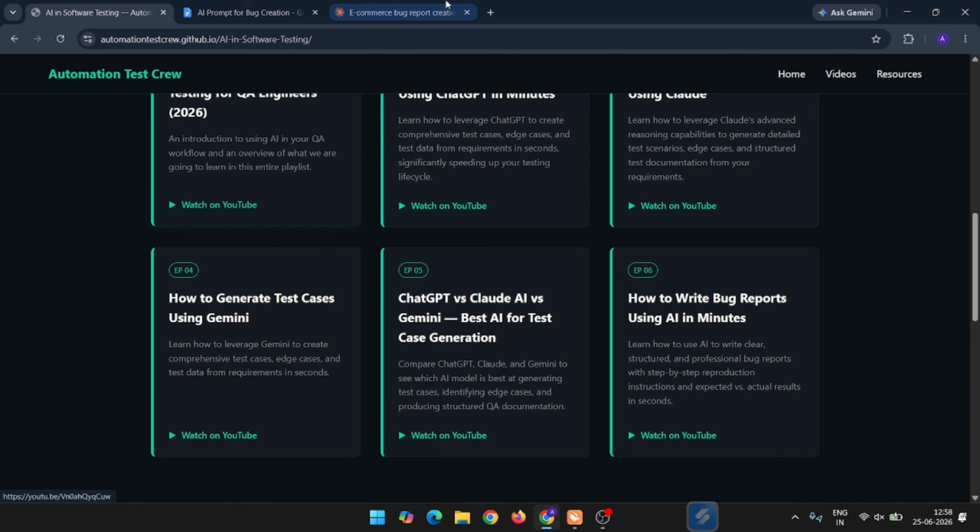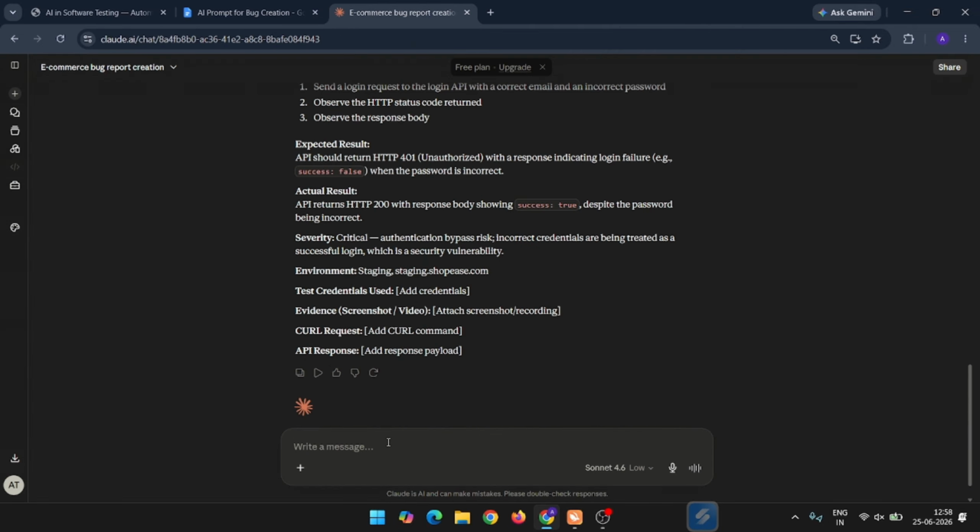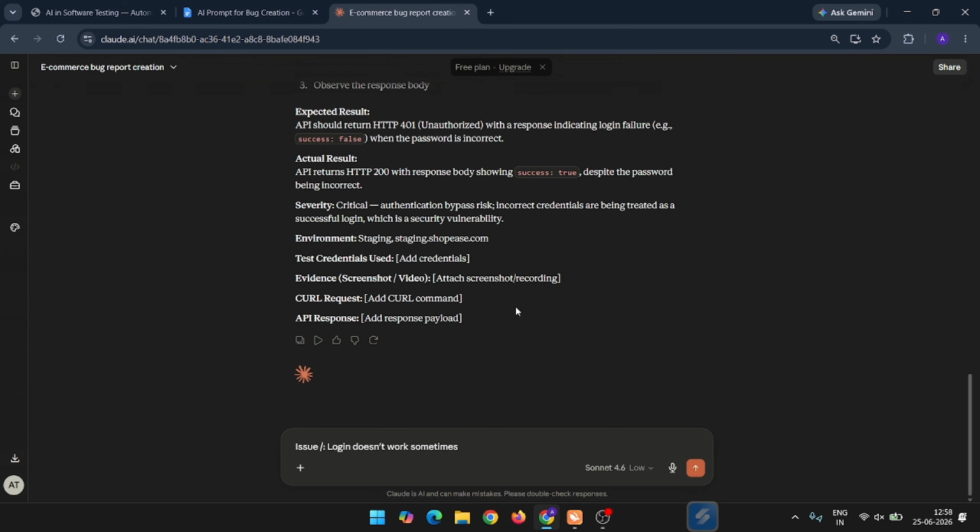Now let's go to the second step where, see here, I'm just simply saying login does not work sometimes. So there is no clear information provided in this issue, right? So what I'll do, I'll copy this line and paste it here. Let's see how our AI will respond to this, because I have already given the rule: if something is not clear, you have to ask questions.